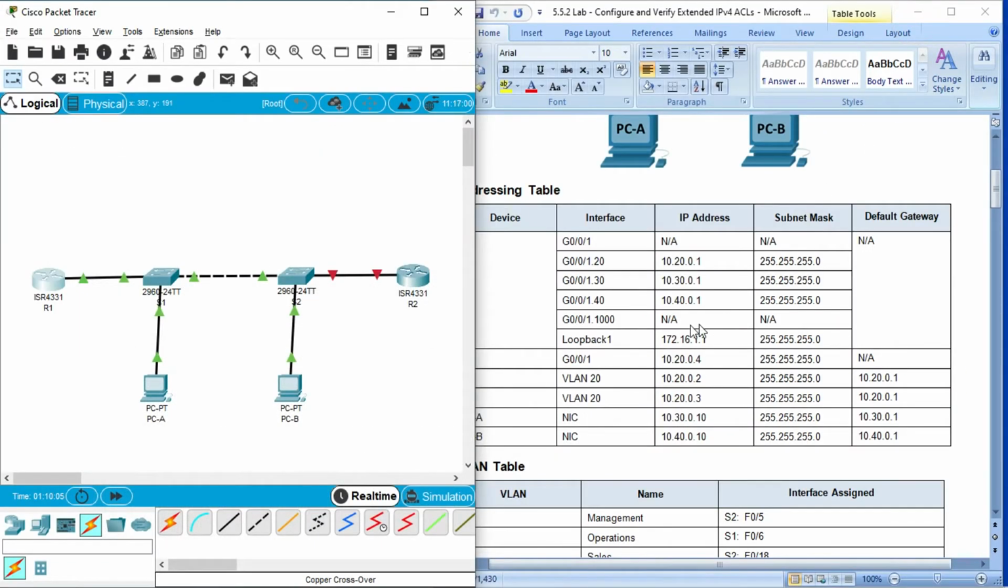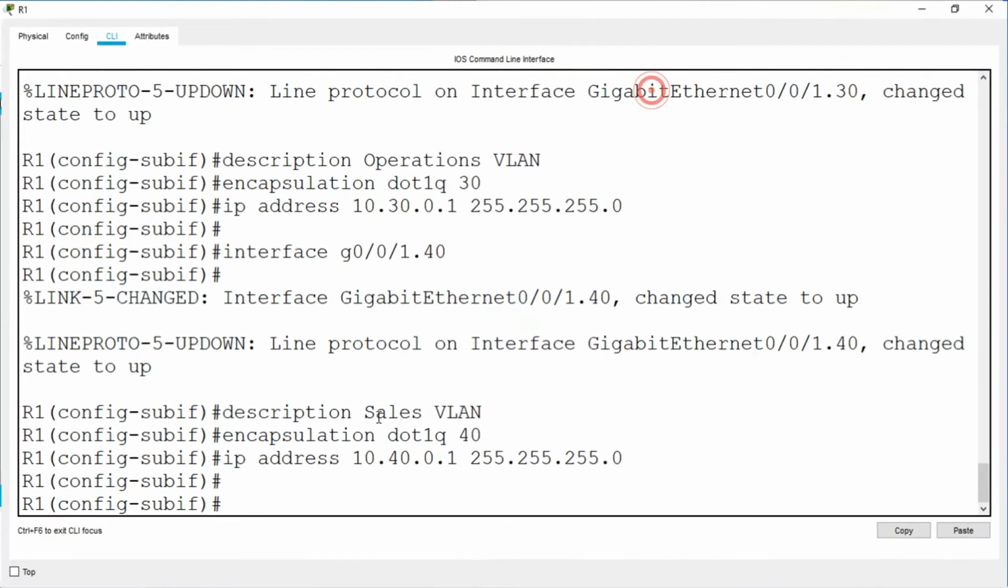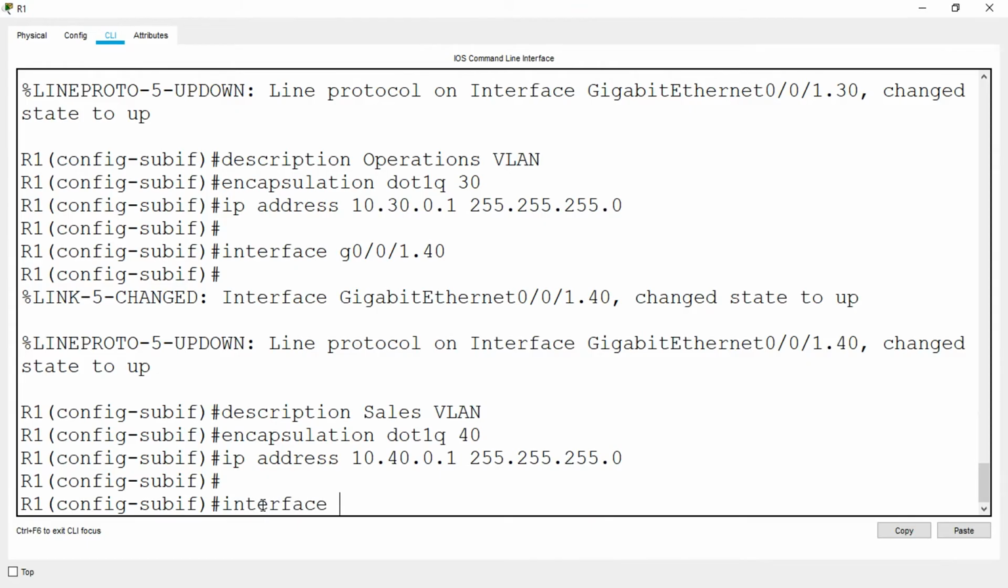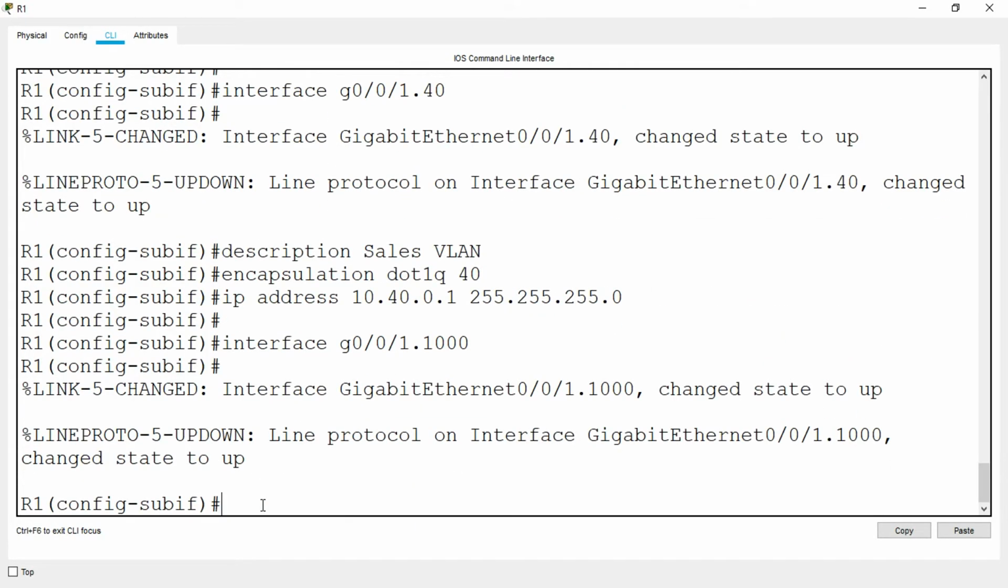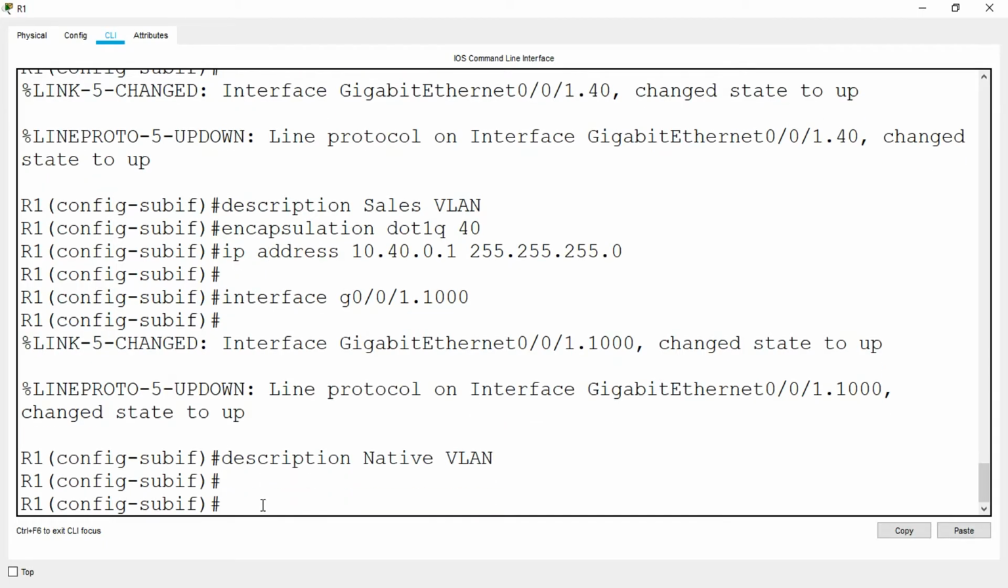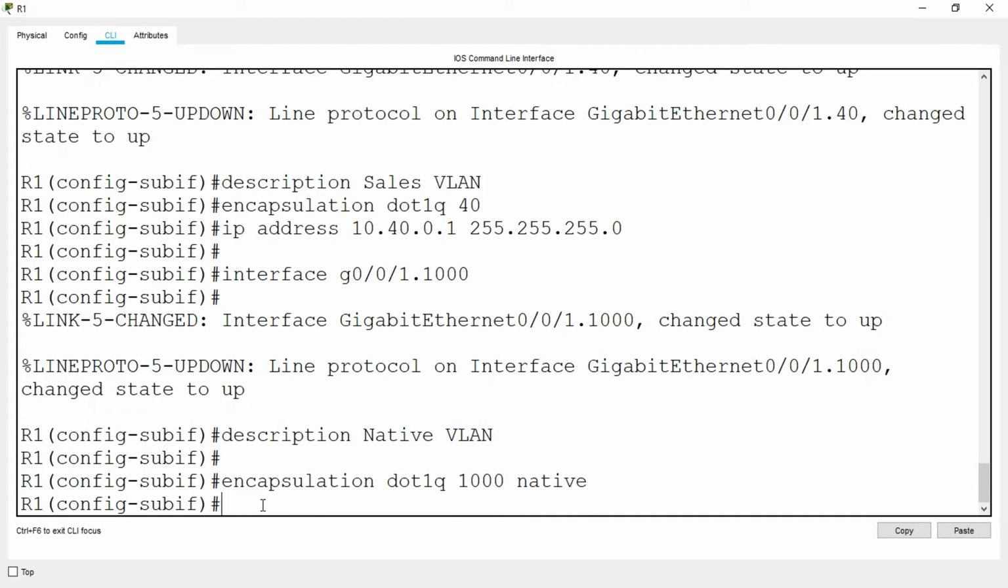Then we will configure this subinterface G0/0/1.1000, but no need to set any IP address. Okay, we'll go to interface G0/0/1.1000. Here we have to give a description. This is a native VLAN. Don't set any IP address, but we have to give encapsulation dot1q. VLAN ID is 1000, and this is for native, so we have to specify native.